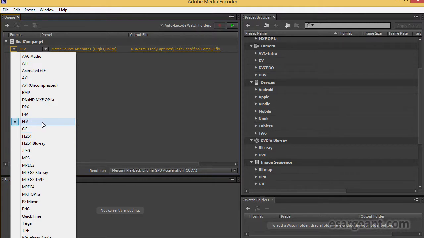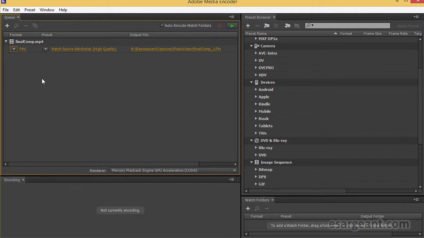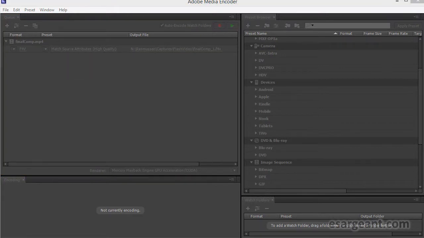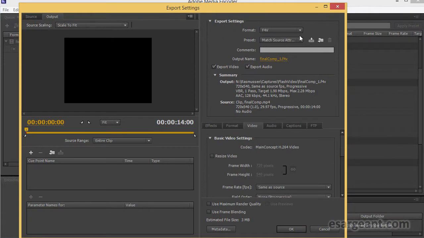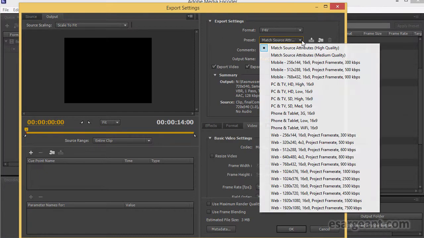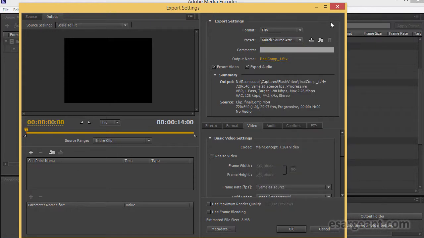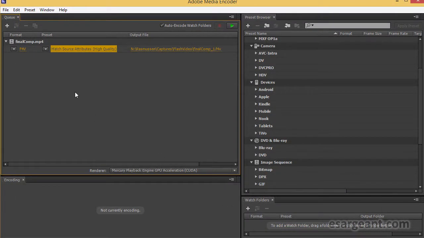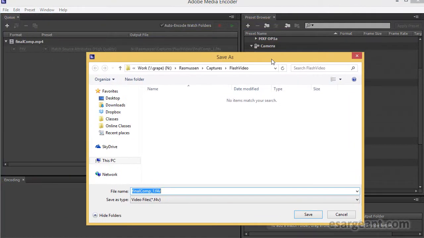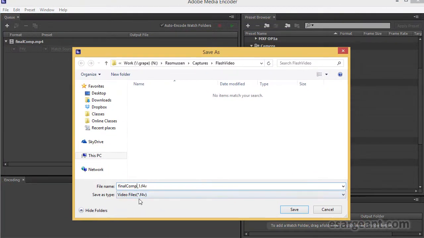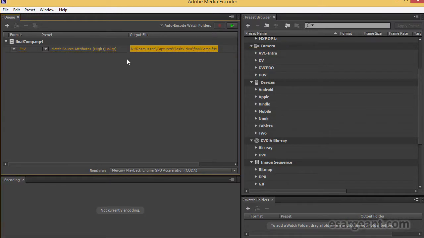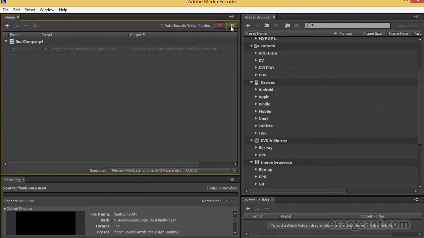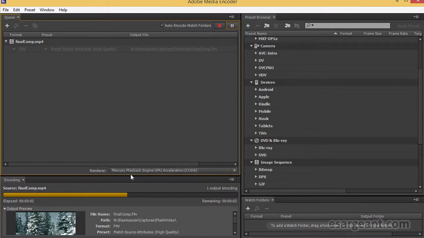FLV is a slightly older version of Flash Video and F4V is a newer version, so I'm going to use the F4V format. And then for this example, I'm just going to match source attributes, but you can click on that and you can choose to either crop the video down, you can change your preset. Match source attributes will work just fine here though, so I'm just going to click OK. And then lastly, you just need to decide where you're going to save the file. So let's just save this there, and then we'll click play to actually begin encoding the file into an F4V.